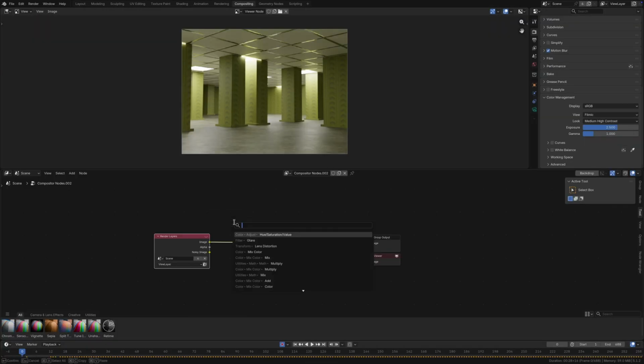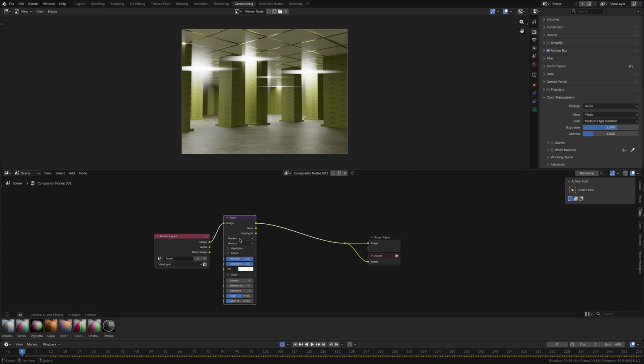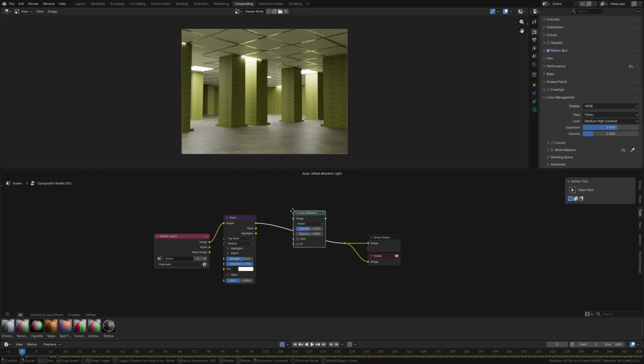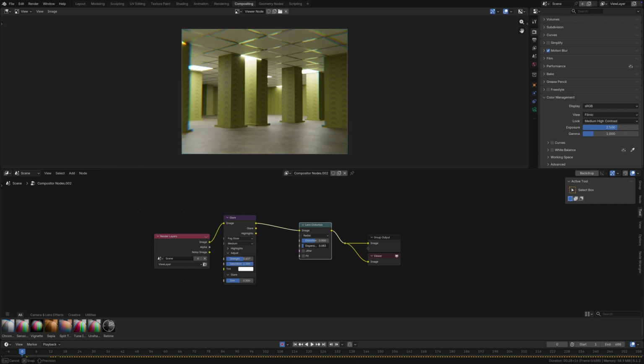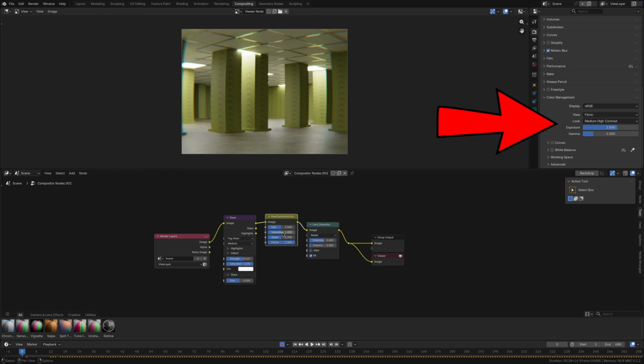Now let's do some compositing. Add a glare node and change the highlights to fog glow. Next, add a lens distortion. Change the distortion and select Fit. Finally, add some saturation. Also in the color management, change the view to filmic and the look to medium high contrast.